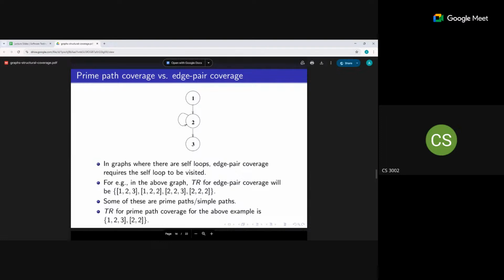Okay, and then we have, yeah, there we have shown why edge pair coverage is not subsuming prime path coverage. In this case, for edge pair coverage, we have to visit the self loop also. So you see 1 2 2 is also there, from 1 to 2 and then again to 2. That will be your edge pair, where it is repeated twice. But we are not having that in the case of prime paths. So therefore you see it does not subsume.